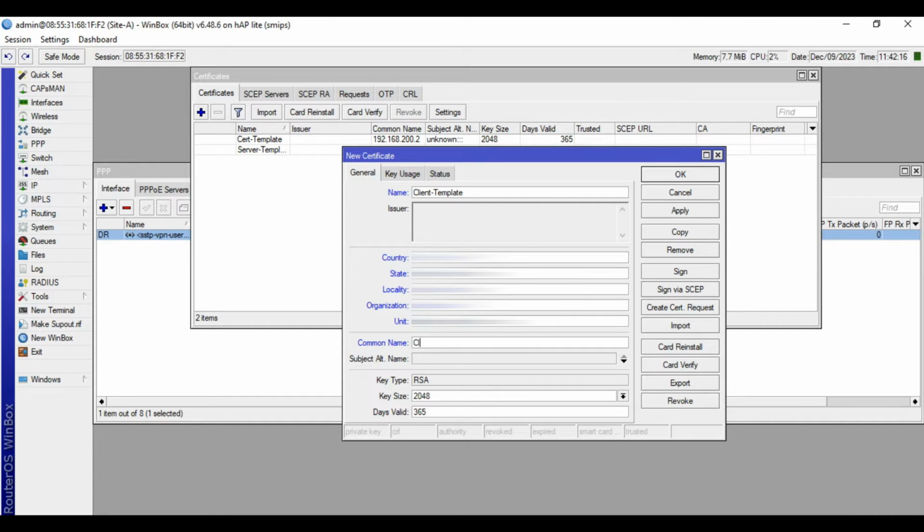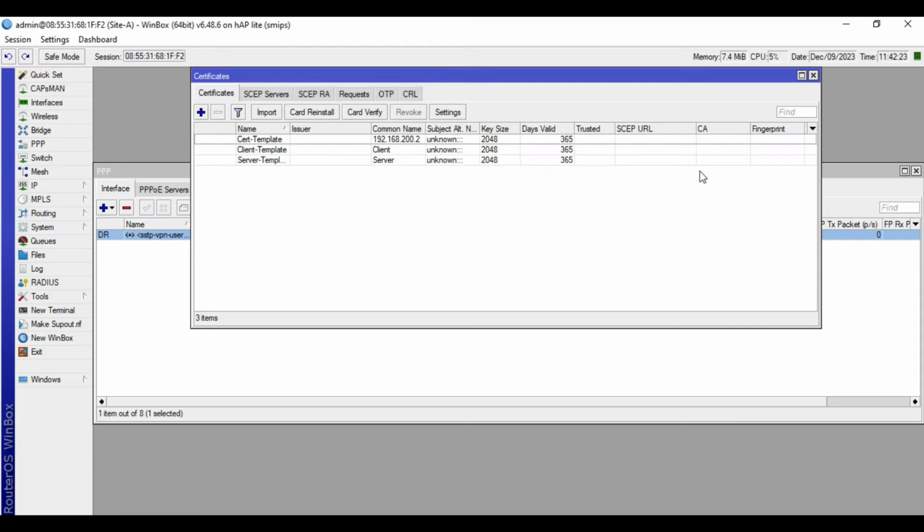This one client. Then subject alt name IP, click apply, then OK. We now have 3 certificates. We will now do a self sign-in of the certificates.